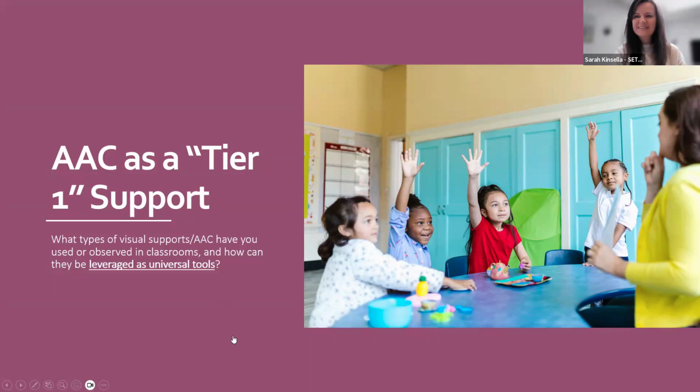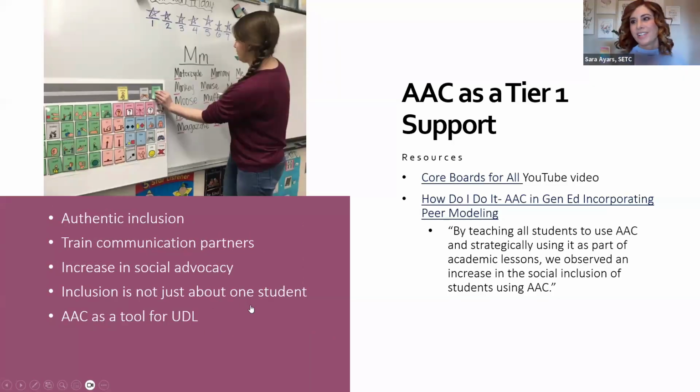Great point. So thinking about AAC as a tier 1 support, here are some reasons why it is helpful: authentic inclusion. While you're using it, you're training communication partners to then use a student's individual AAC system with them. It helps to increase social advocacy. For example, as students learn to use more AAC and feel more comfortable with it because they're using it in their day-to-day life at school, if you have a sub teacher and the student who needs the AAC to communicate doesn't have access to it in that moment, then maybe their peer will be more likely to say, oh, our friend over there needs a device that's charging on the wall, and advocate for them.